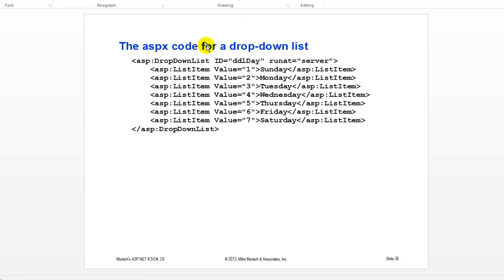Alright, here's the aspx code for a drop-down list. Notice it says drop-down list, and then it gives different list items. The drop-down lists are a little bit different. The drop-down lists are actually going to look like a standard drop-down list, so you click and you only have a certain number of items to select. And you can only select one.